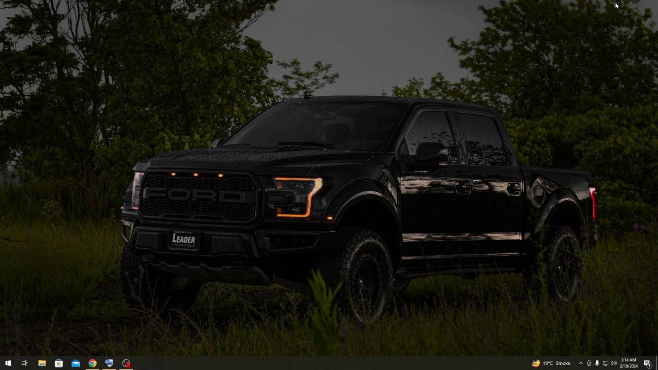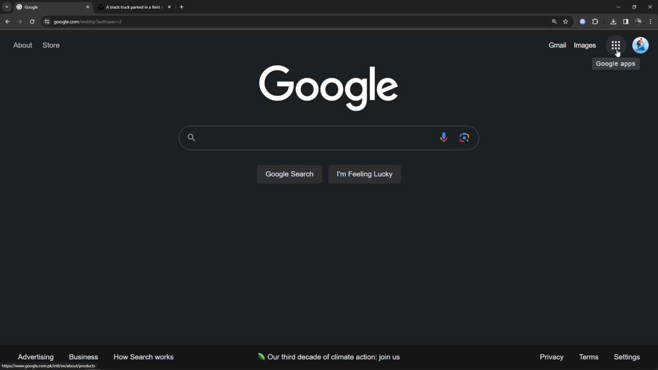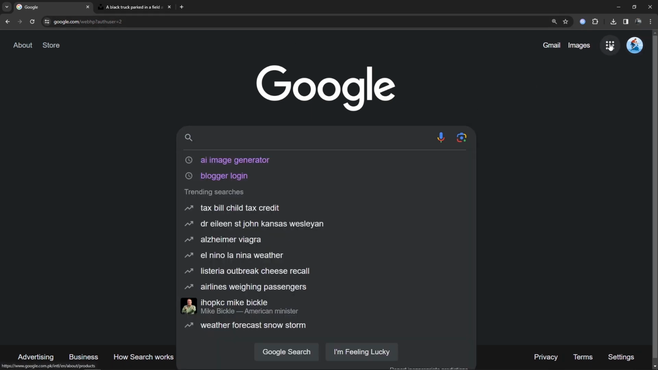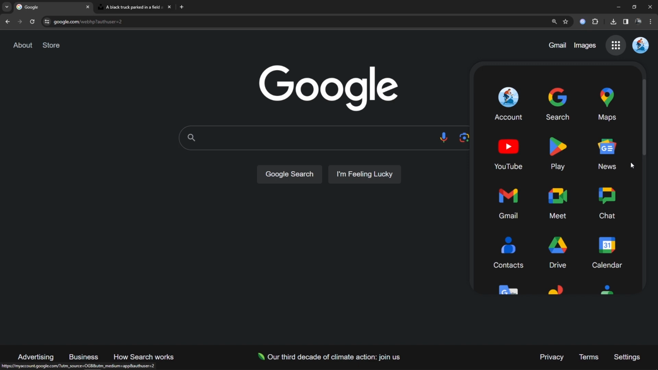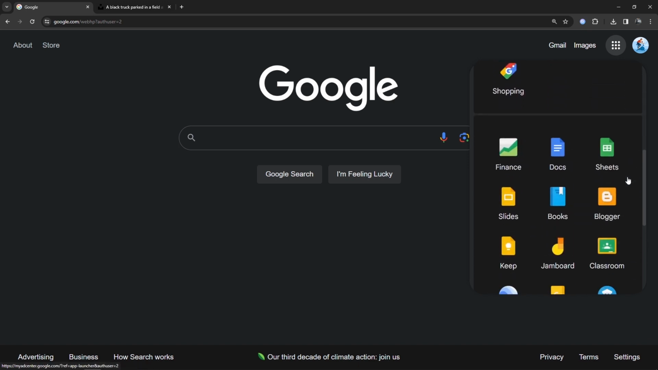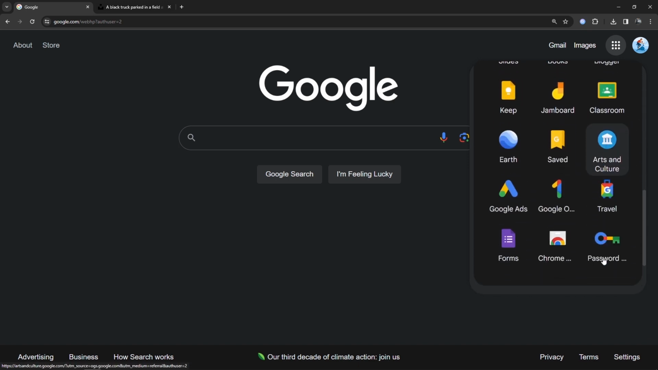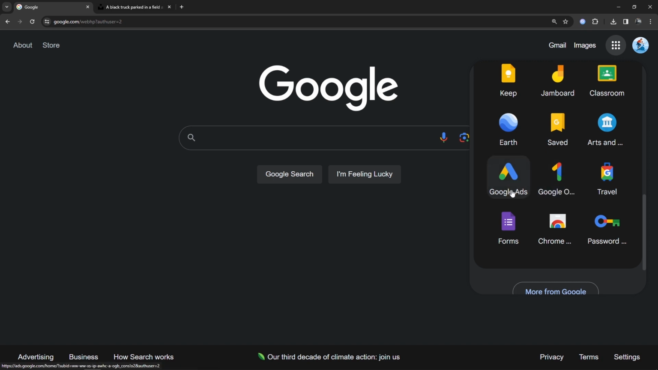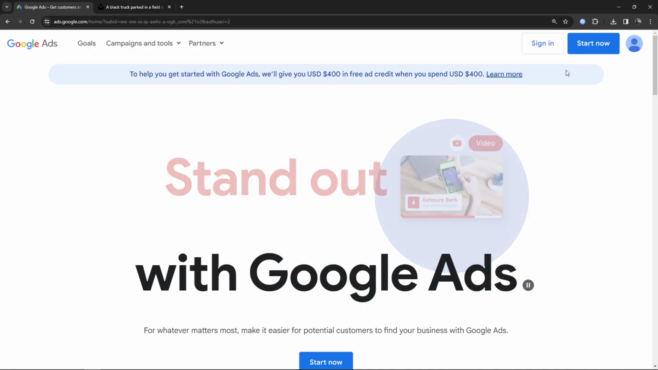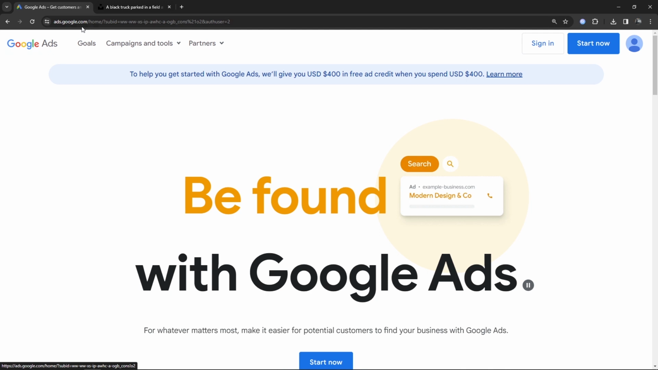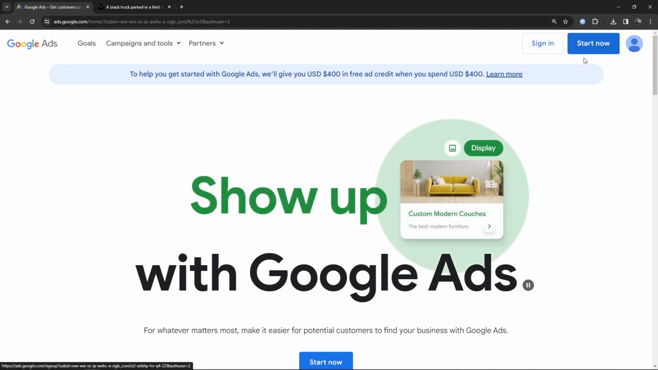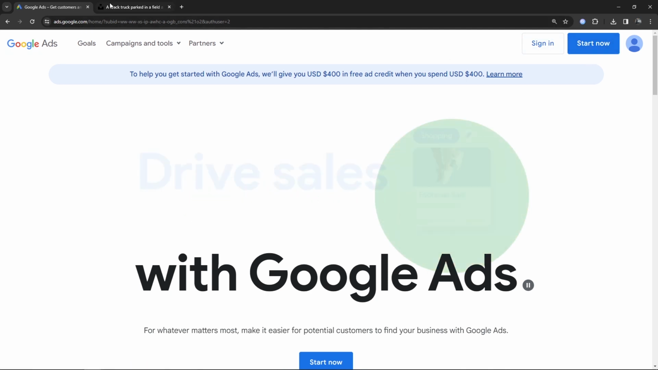So without wasting any time, let's open up Google Chrome or whichever browser you are using. By the way, this is the desktop version, not mobile. Log into your google.com, open the Google Apps section here, and scroll down until you see Google Ads. Click it. Once you have that window open, go to ads.google.com. I'm going to put this website link in the description.